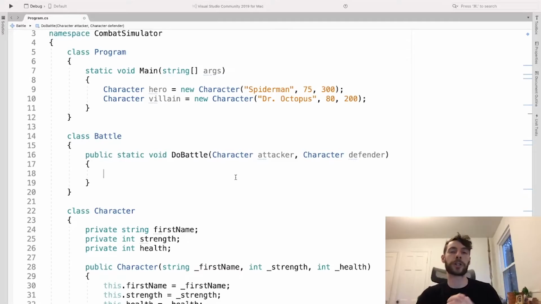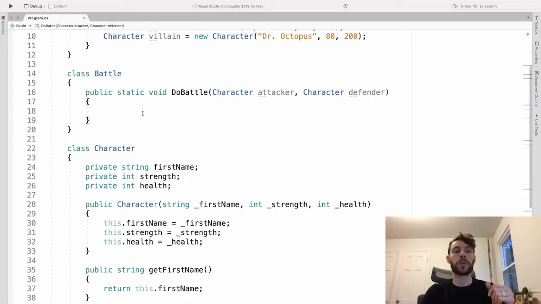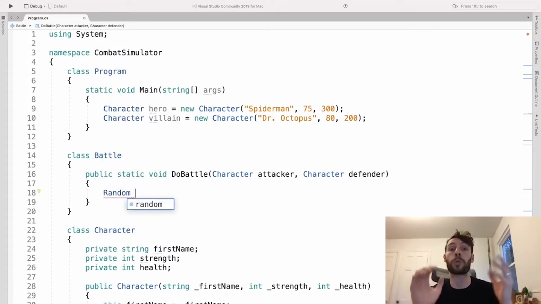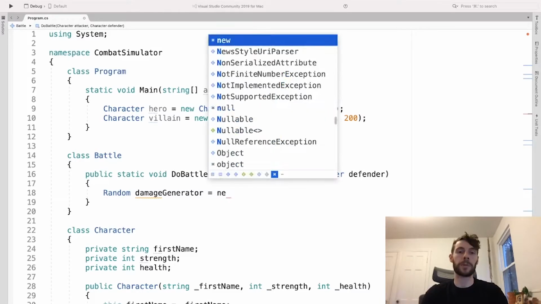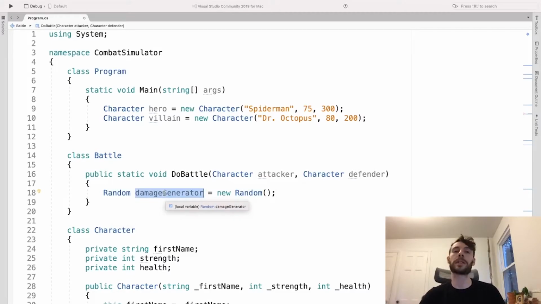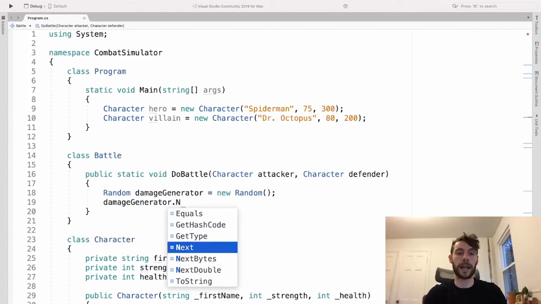The random number generator is actually a class just like the class that we've created down here. They've done it the same way. So what we can do is say Random as the type, because the class is called Random, and we will call this damageGenerator, and we'll set it equal to a new Random object. What this Random class can do is generate random numbers. So let's take our damageGenerator object and call a method from our Random class. We will say damageGenerator.Next.